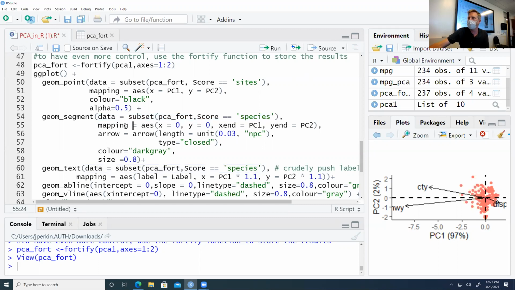And then we tell it, in this case, our mapping, aes, is the center of the data cloud. So x is equal to 0, y is equal to 0. It's gonna go to the origin of the data. Then we're gonna tell it the xend and the yend. And those are the coordinates from PC1 and PC2 for the species, okay? So it starts at the origin and it goes out to the x, y coordinates of each of the original variables, okay? That's what xend and yend represents.